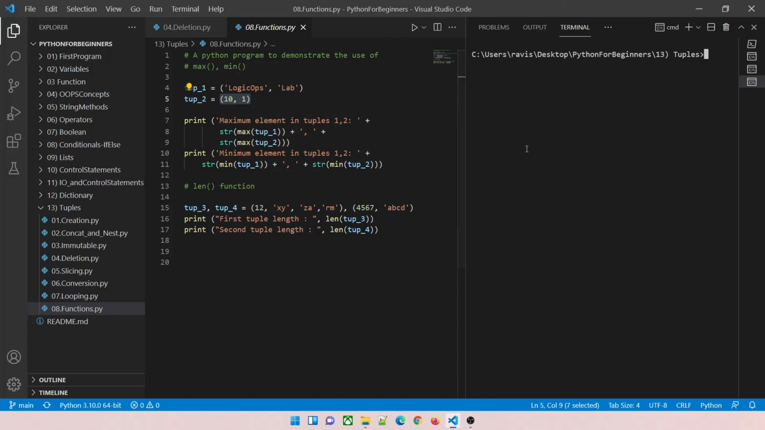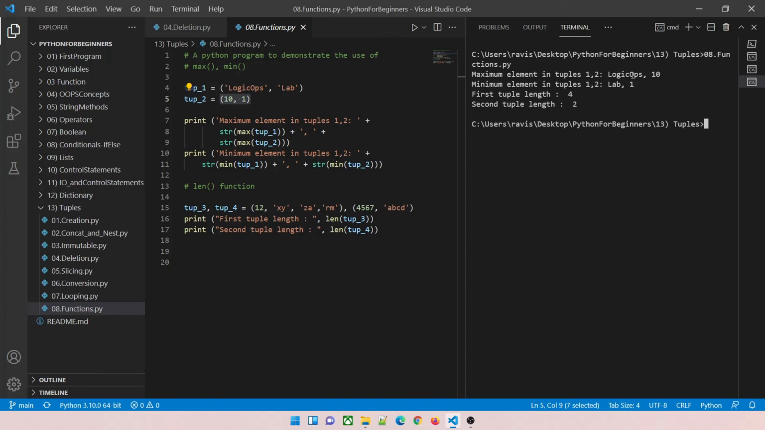So let's see how this works, guys. So I'm going to run 08, hit tab, enter, and you can see that logicops lab, which has the most characters, is printed, and then in this one it has printed 10, which is expected. So this is how we get the result. Now let's talk about the minimum element. Same thing, you just have to use the min function, give tup1, and the minimum here is lab, so it's going to print lab over here, and then in this tuple it's going to print 1 because it is less than 10. And that's how it works, guys. So I hope you have understood how max and min work.